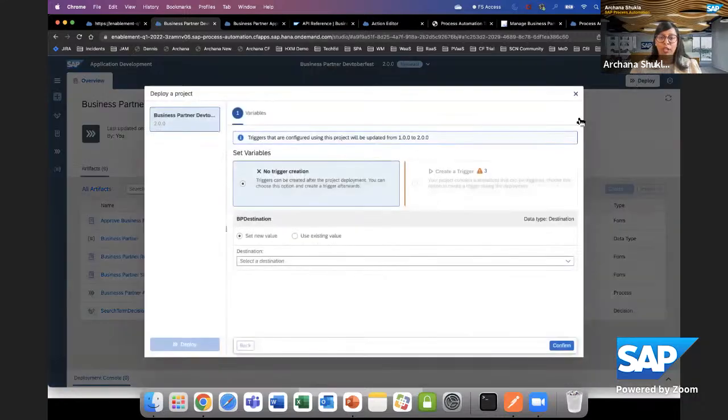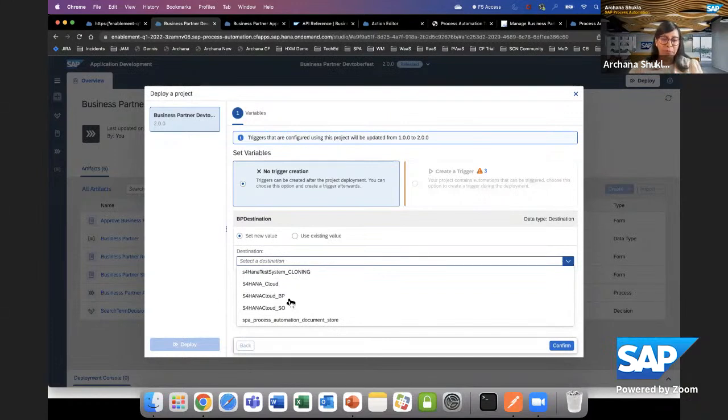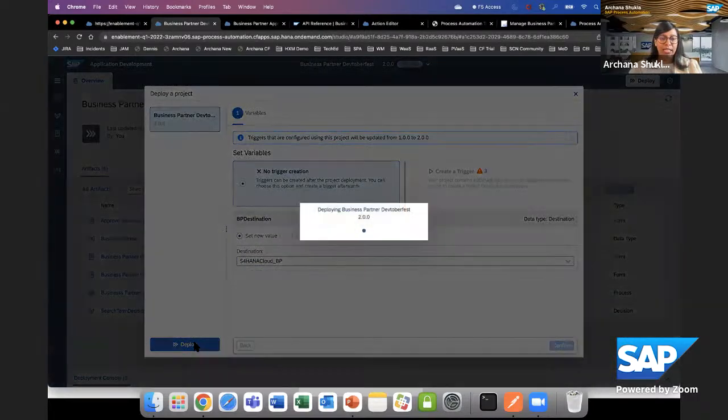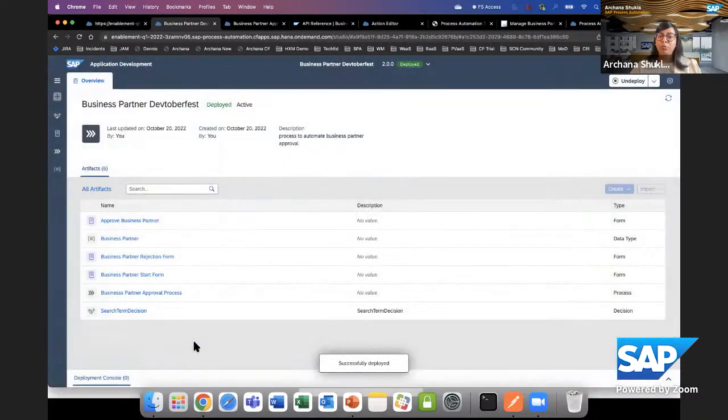Let me deploy. When I deploy, you see this option here. This is because we have added a variable. When you're deploying, it will ask which actual destination from the BTP cockpit you want to associate it with. It will list all the destinations that are available in the BTP cockpit, and I'll just select this, confirm, and deploy. Good, my process is deployed with the action project.